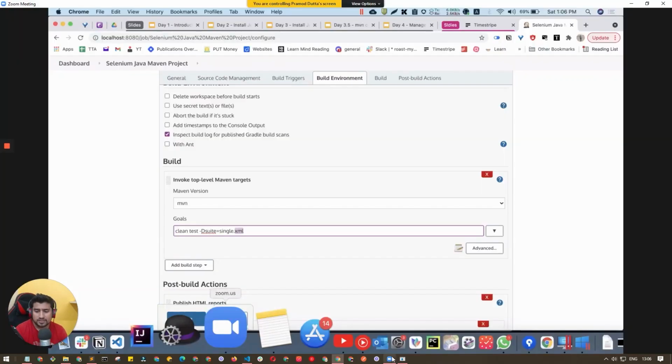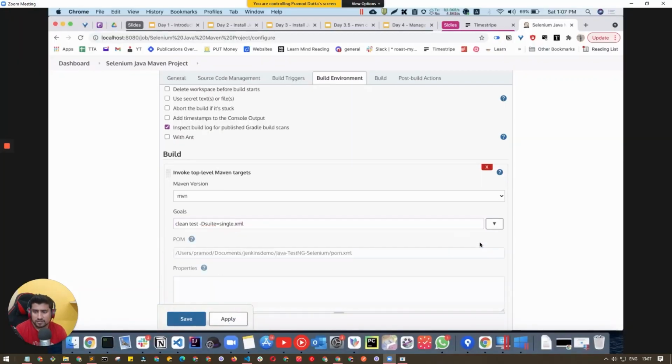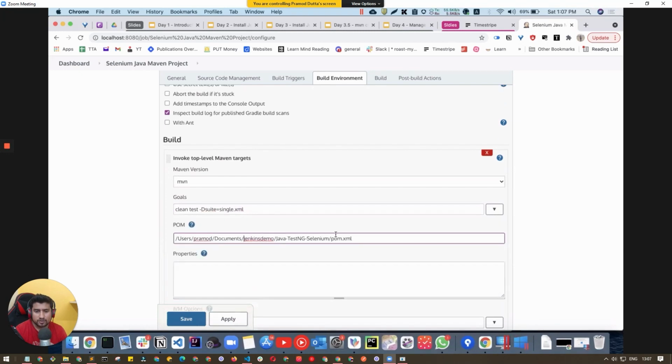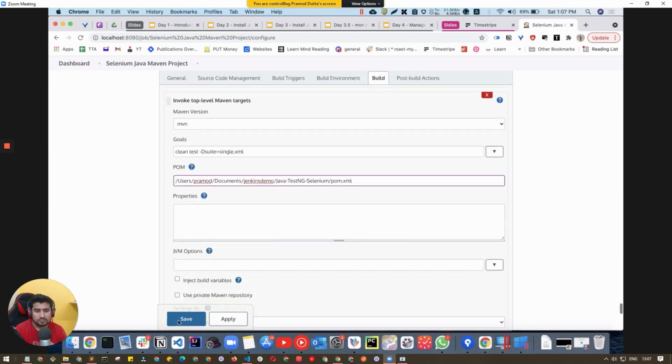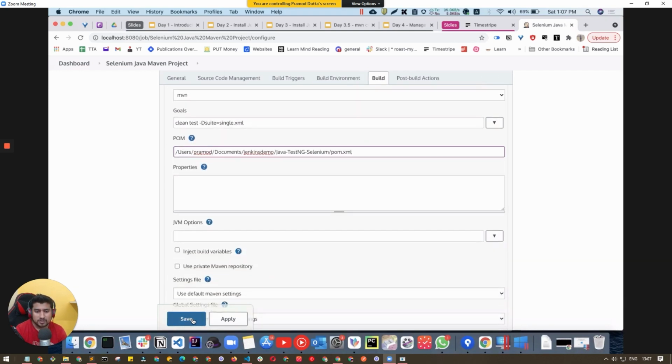Now move back to Jenkins. Go to Advanced. Here you just need to enter your pom.xml file, where your pom.xml is. On Mac, it's here. So I have set it up on Mac, and you can do a similar thing on Windows also. And that's it. Click on save.